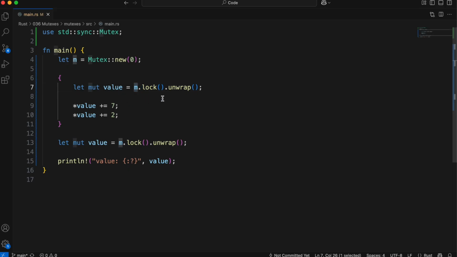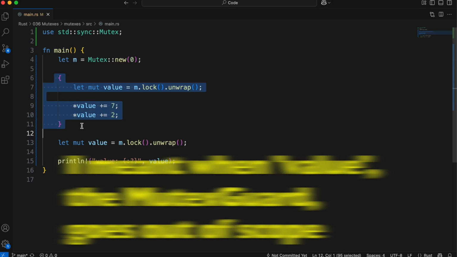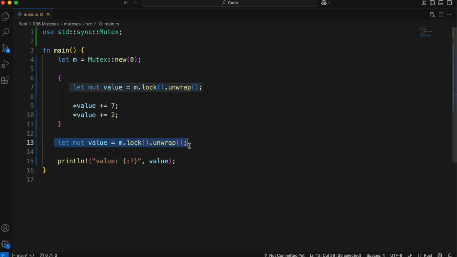So we get the lock and it returns a mutex guard. And so that's actually a mutex guard, which is why we have to dereference it. The mutex guard implements the deref trait. And then when this goes out of scope, it will automatically get unlocked. So then we should be able to lock it again and then the thread will proceed. That's what I think will happen.